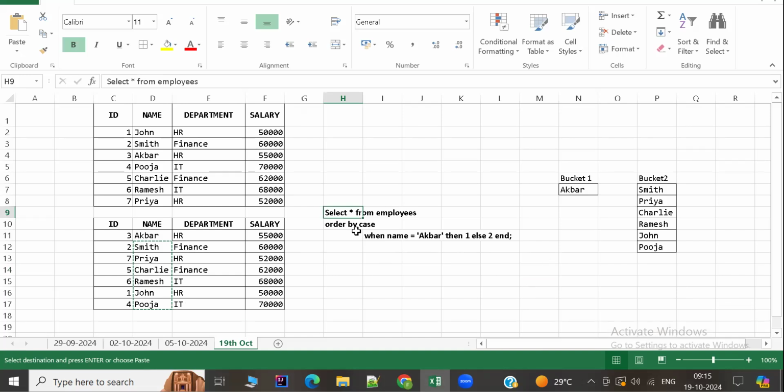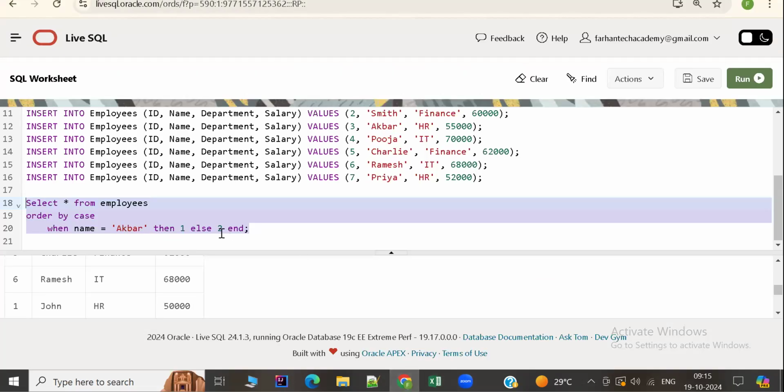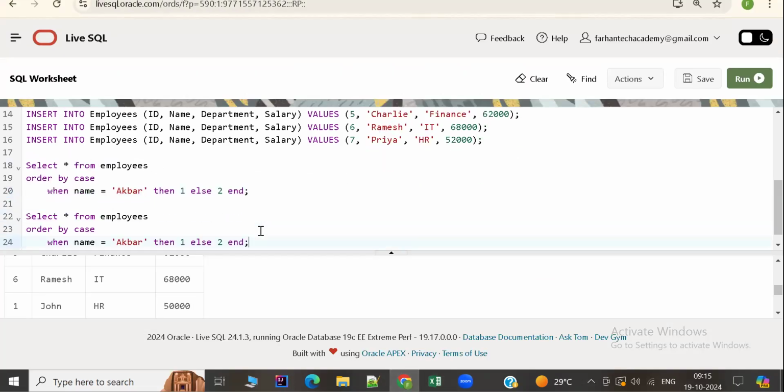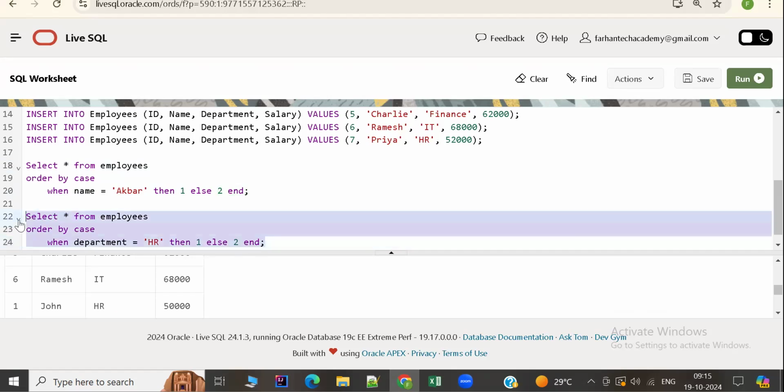Again, let's see. Suppose you want sorting based on the department column. Then you have to mention something like, I want the details with the HR department at the top position and the rest of the department records below that. So you just have to mention that. Okay, I'll show you as an example. Mention CASE when department is equal to HR, then 1 else 2 and then end.